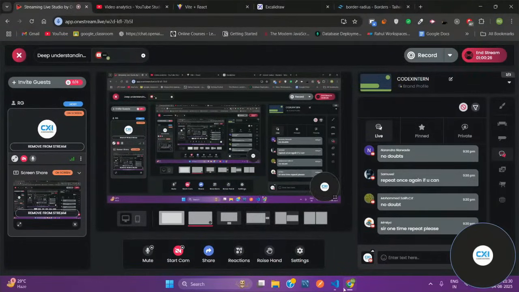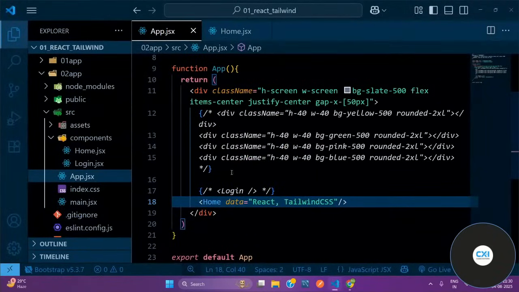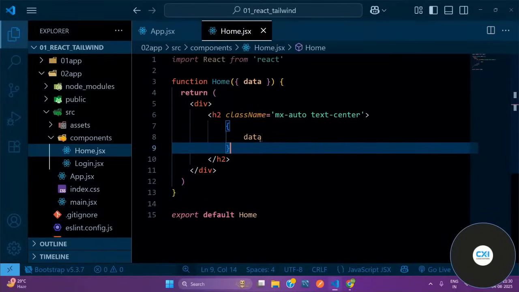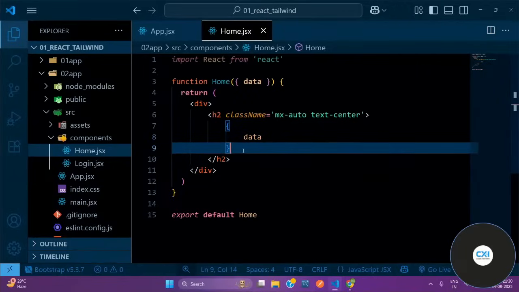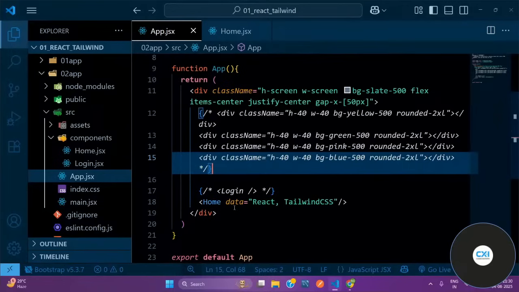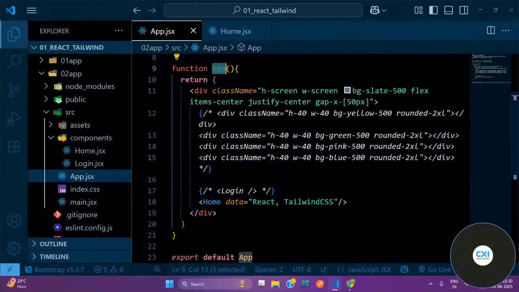Repeat once again if you can. Okay, no issue. See, guys, inside this app component, I have rendered another component called the home component, right? Now I don't want to display the data in a rigid manner. Rigid manner means inside this home I have to type the data manually. I don't want that. So instead of doing that, I can simply pass some data from here, from this app.jsx component, directly to my home component.